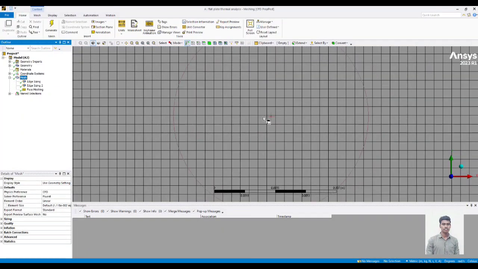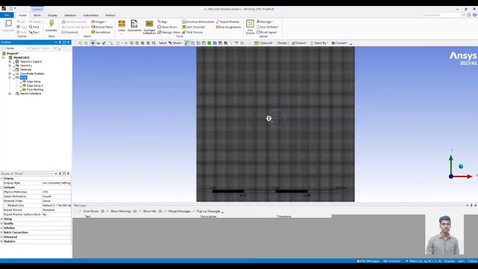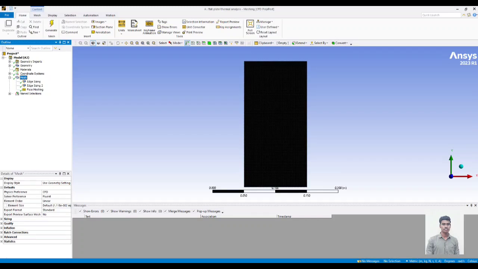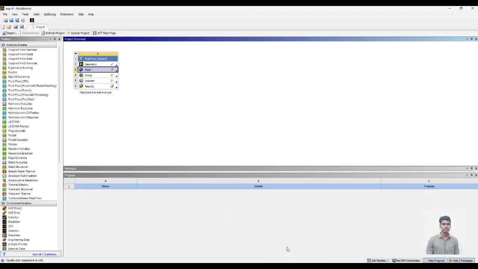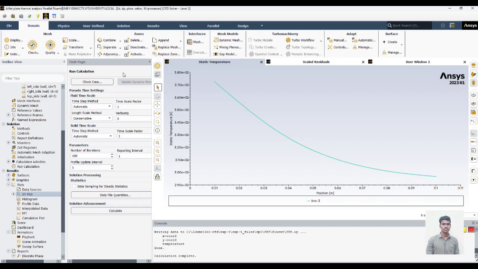If we zoom in, you can see the mesh type over here. From this you can understand the different types of meshing. After giving the mesh number of divisions, click update. After clicking update, go to setup edit.